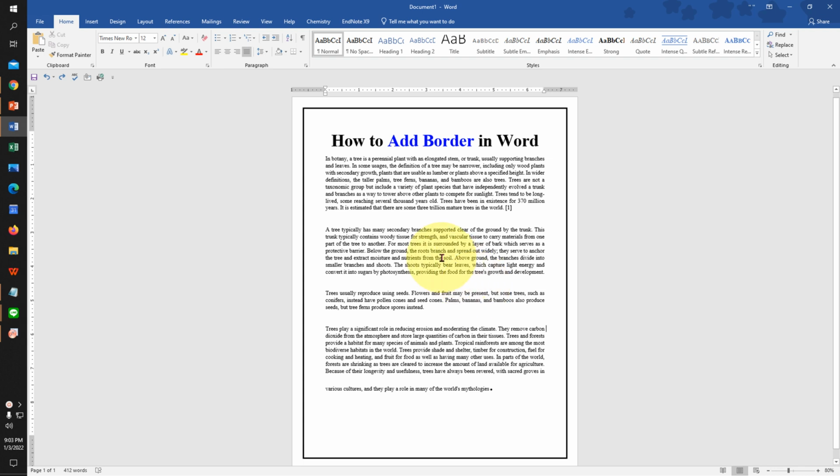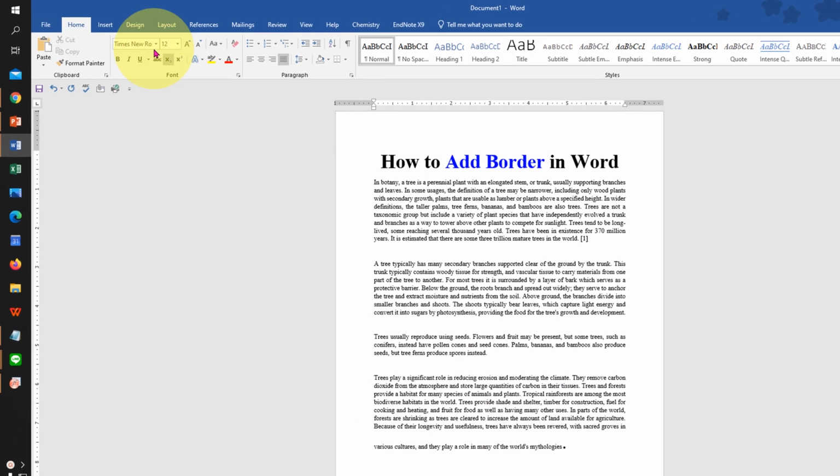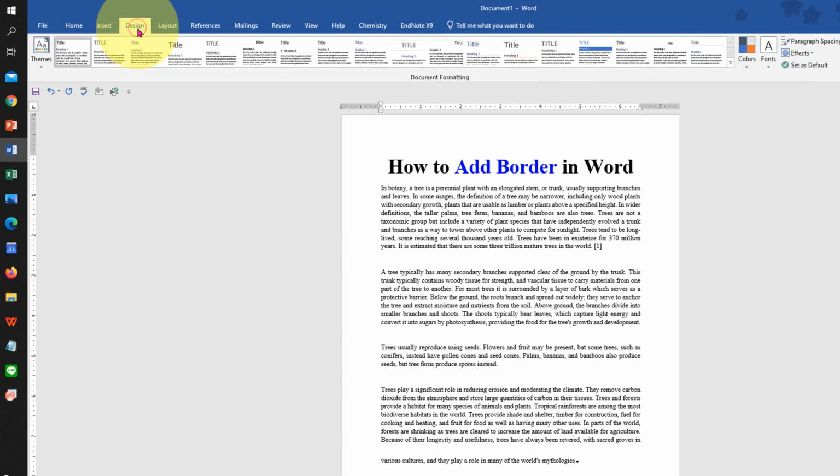In this video, you will see how to add border in Word document. It's very easy. Let's get started. To add border in Word document, click on the Design tab.